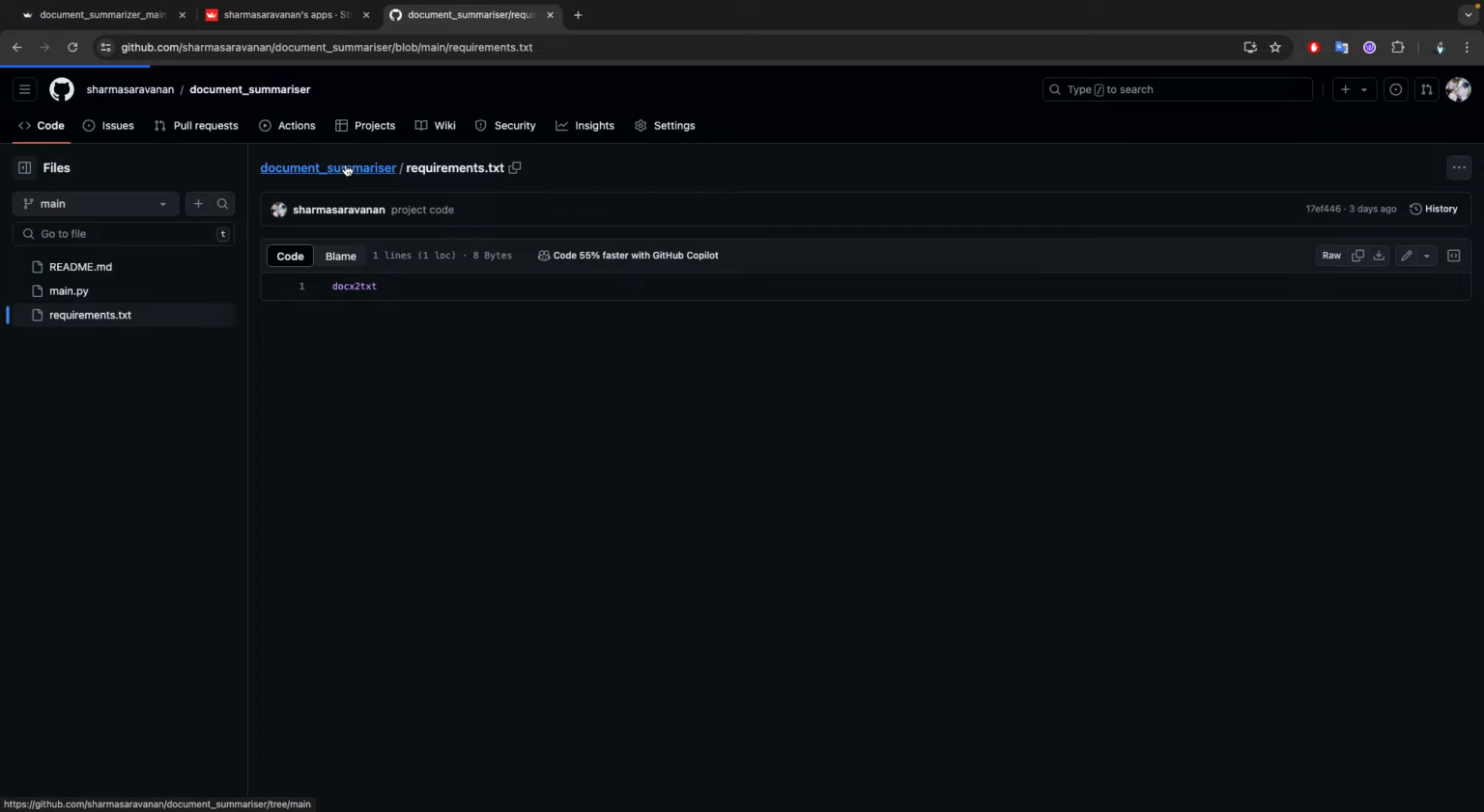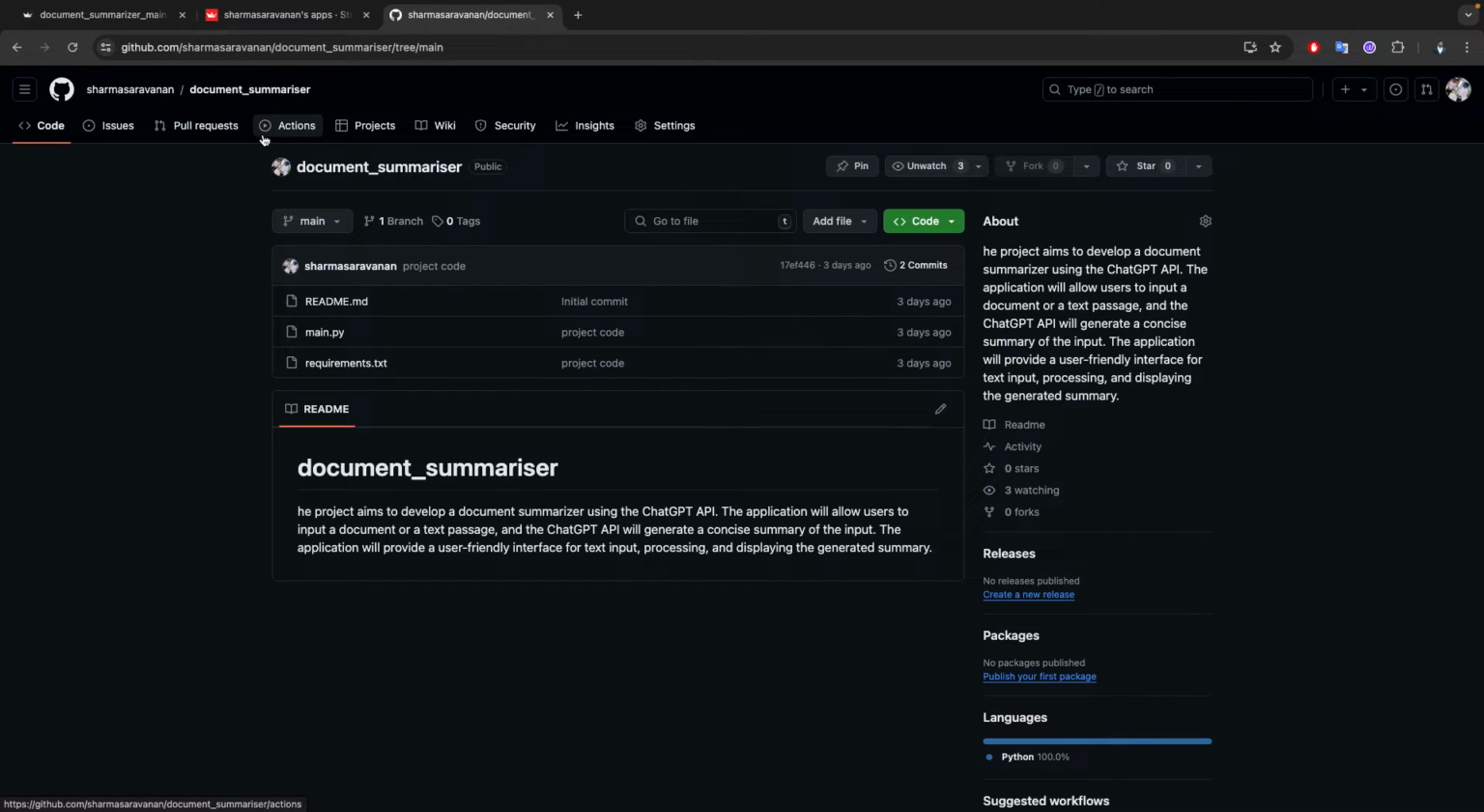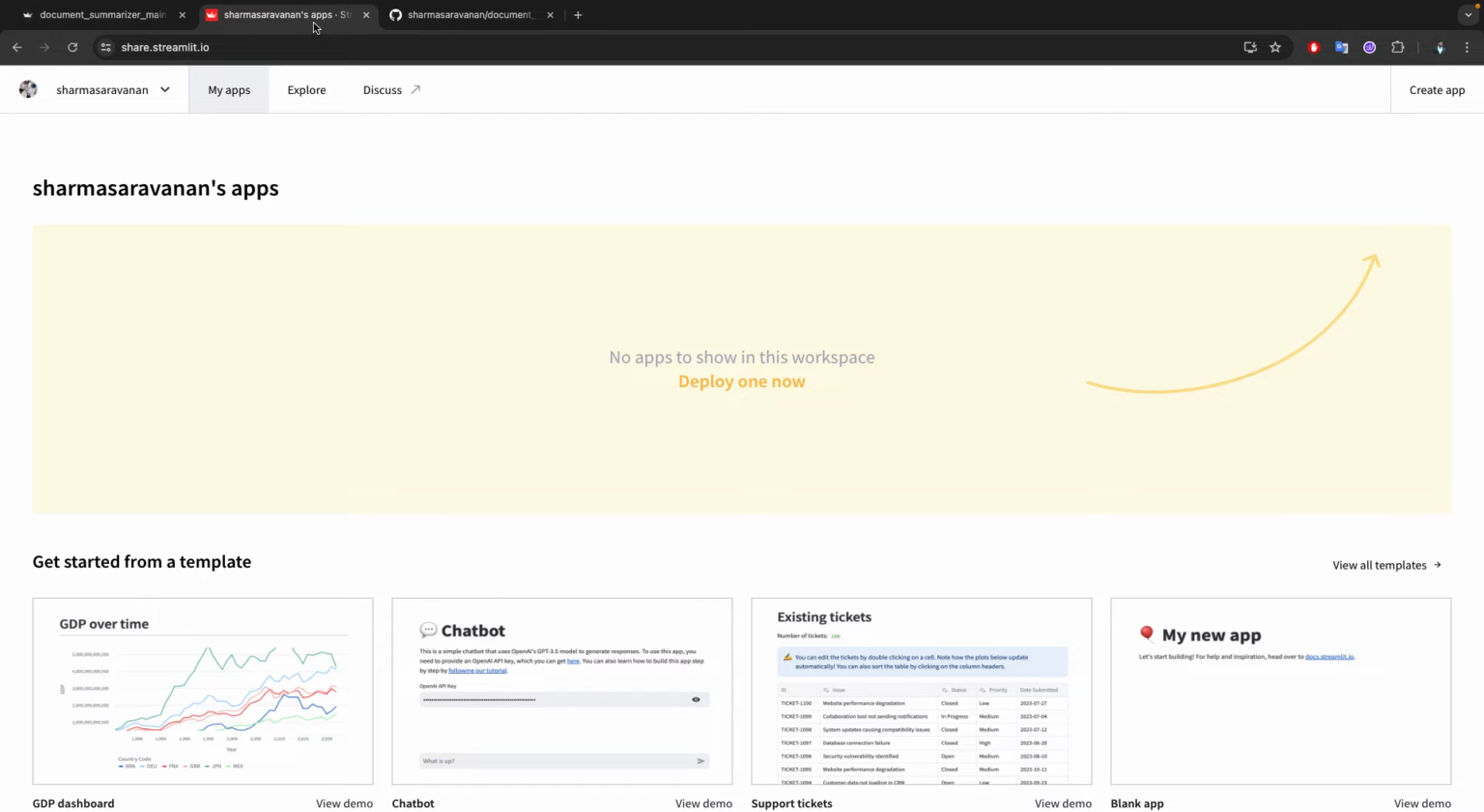Once you have your repository in GitHub, with the files and libraries mentioned, you have to log into share.streamlit.io. You need to sign up and then you can log in. You can also log in through GitHub SSO. That's what I did, so that it gives access directly to GitHub. So share.streamlit.io will access your GitHub repositories in order to deploy it.